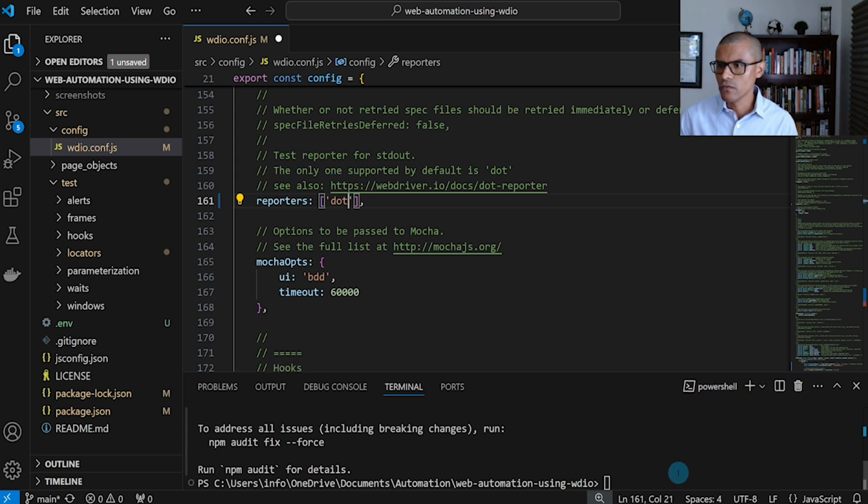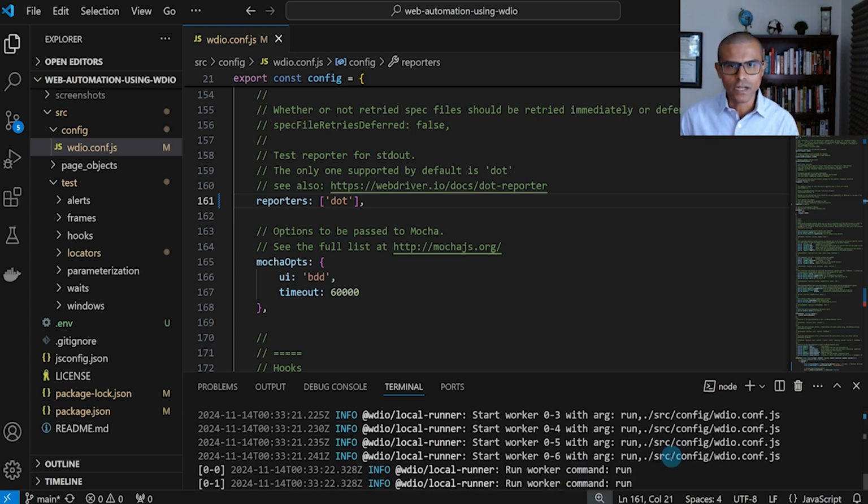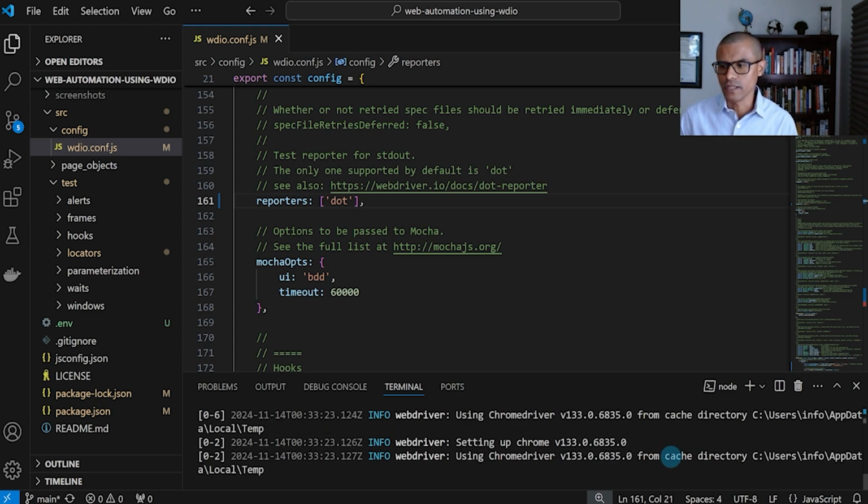All right, so let me go over here. Let me go ahead and save everything. And we're going to say here npm run WDIO. And once the tests are done executing, I'll show you guys what the results look like.